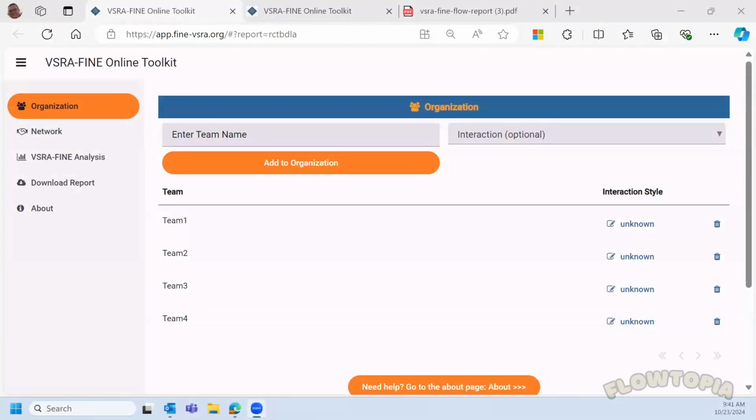Okay, so this is the VSRA Fine Online Toolkit. As Stephen said, it's freely available from the links. If you go to vsra-community.org, you can also find the link to this here. It's a relatively simple application. What you first have to do is enter your team organization. So this first section allows you to enter the teams that you have, and I'm showing you a really simple example here. In fact, this example is the generic case that's covered in the paper. Again, read the paper to understand this a little bit more.